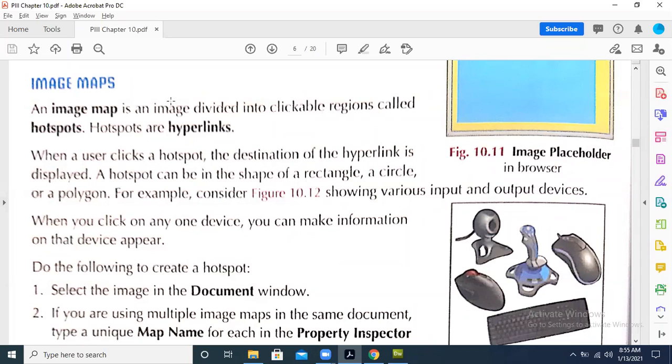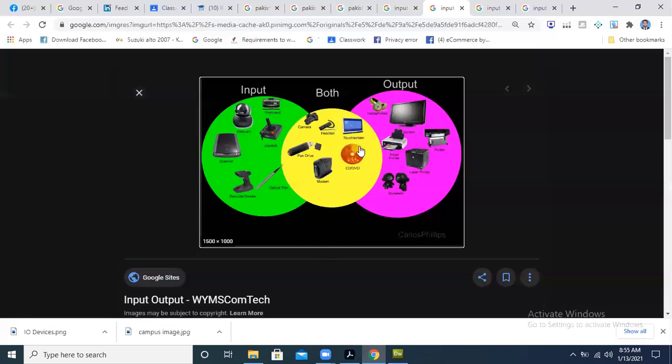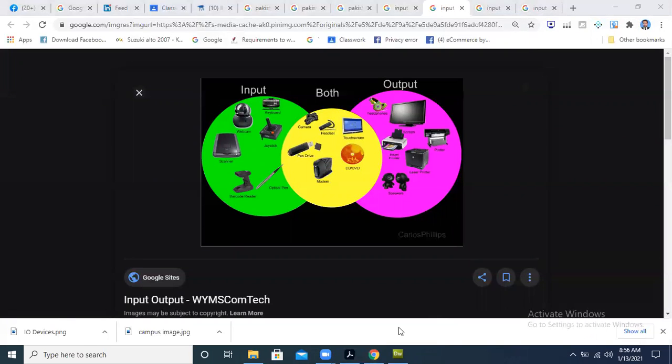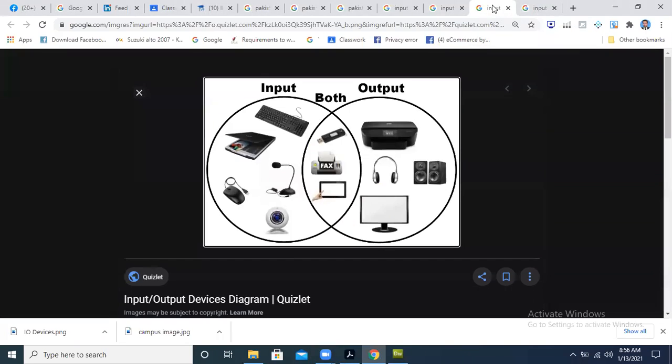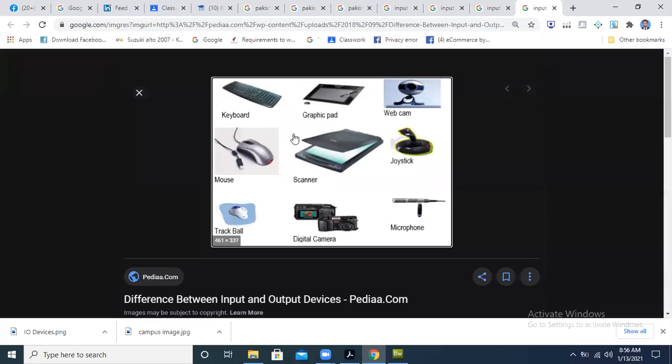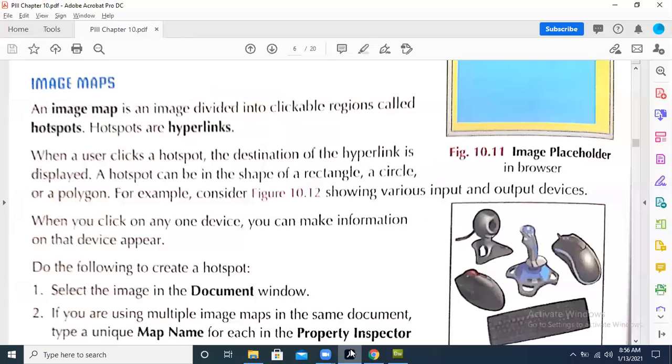When a user clicks a hotspot, the destination of the hyperlink is displayed. A hotspot can be in the shape of a rectangle or a circle or a polygon. For example, I showed you two examples where we have some circles. So a hotspot may be in the form of a circle, or in the form of a rectangle or square shape, depending on our requirement.